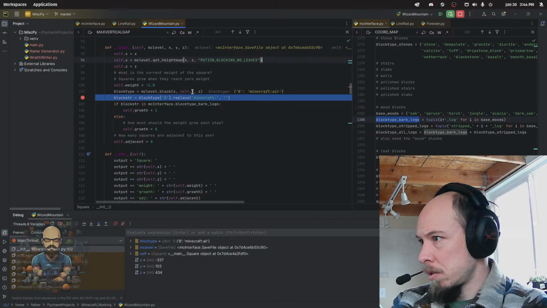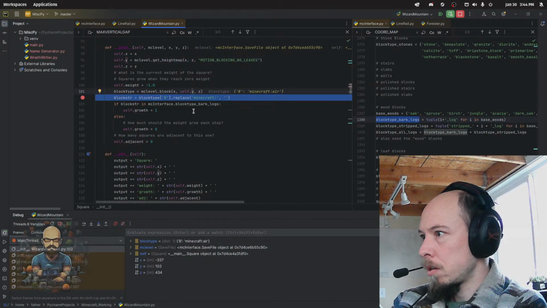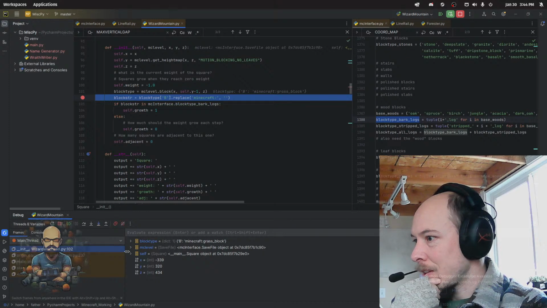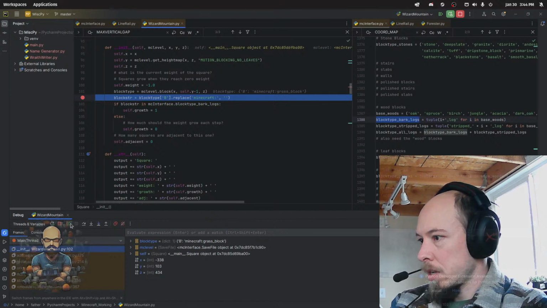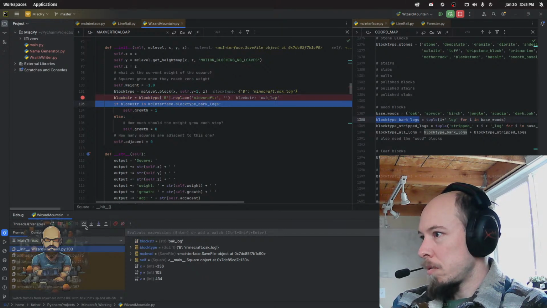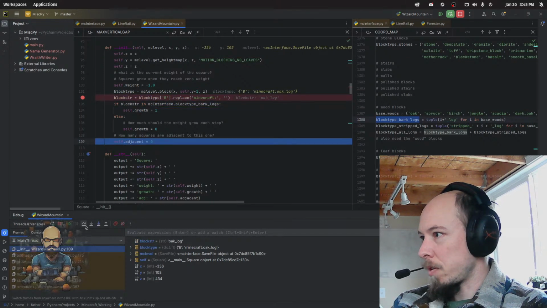So we want self.y minus 1. Now it's grass block, grass block, grass block, grass block. Eventually we'll get one that's a log of some kind. Oak log. There we go. Block string in type bark logs, self-growth. There we go.